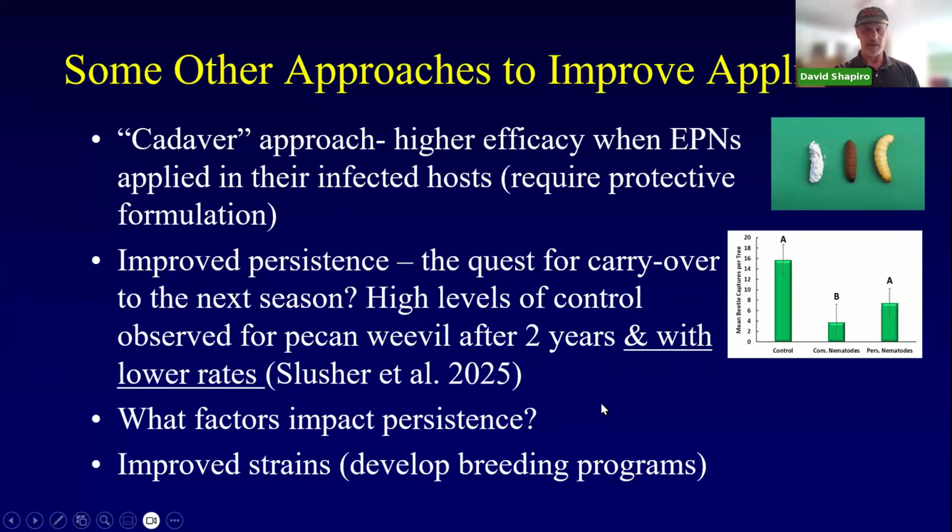Finally, we suggest looking at improved strains, such as developing breeding programs for nematodes, which has already started, and people even developing marker-assisted breeding, where you identify which genes control the important traits, like fecundity, host finding, and virulence. So we can breed nematodes in a controlled fashion and get better nematodes.